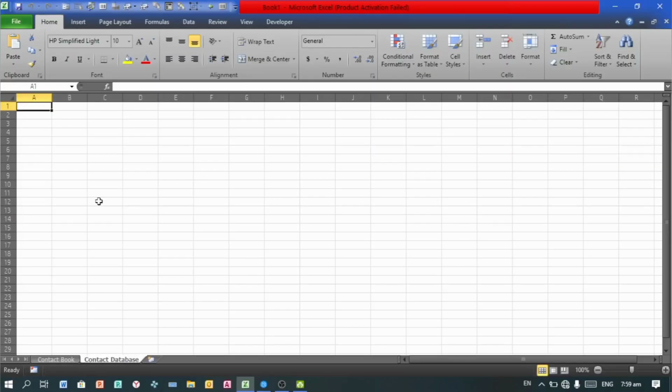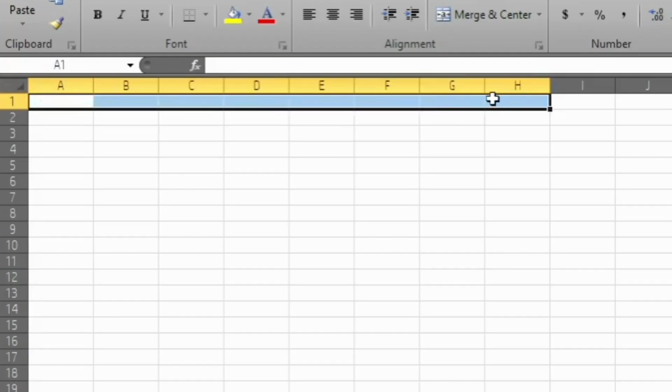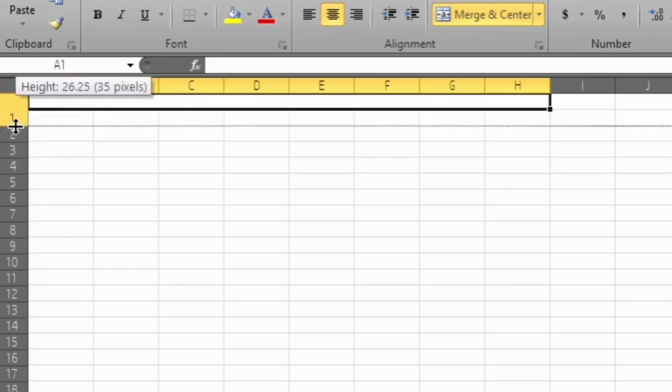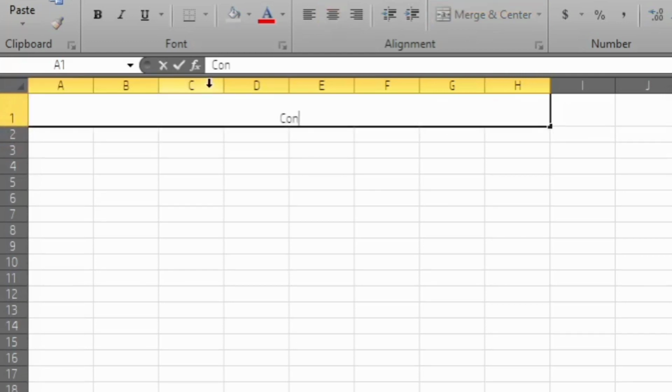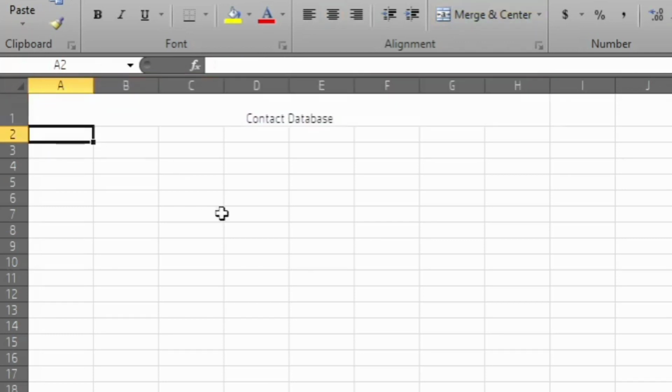Okay, now with the contact database sheet, I will select A through, let's say, H. I want to merge and center those, and then maybe I can expand this one down a bit, and then I can type in something like contact database. And then below it, I'll put something like first name.